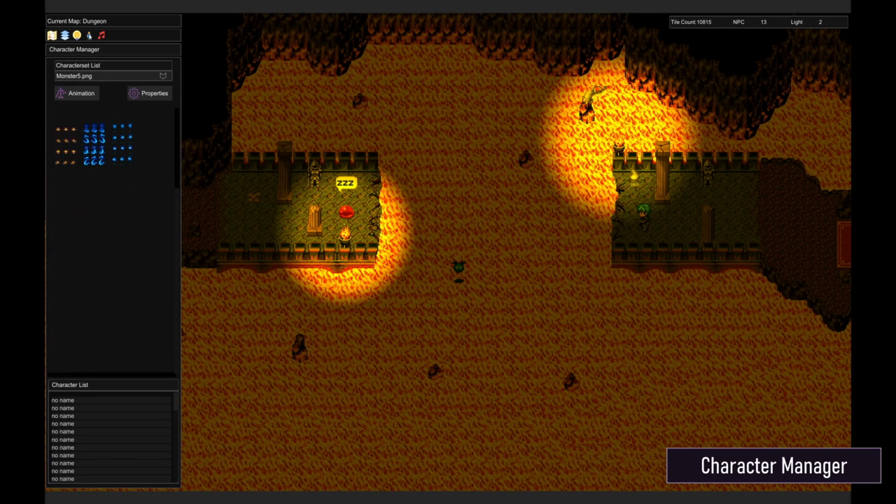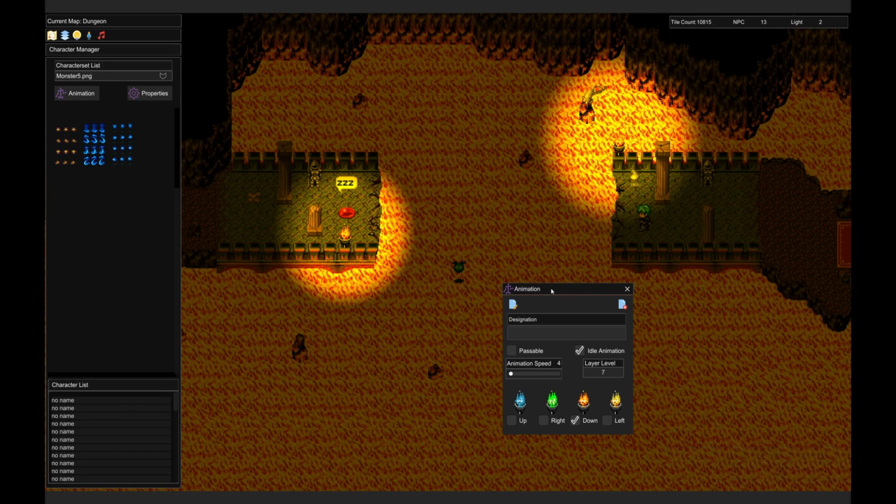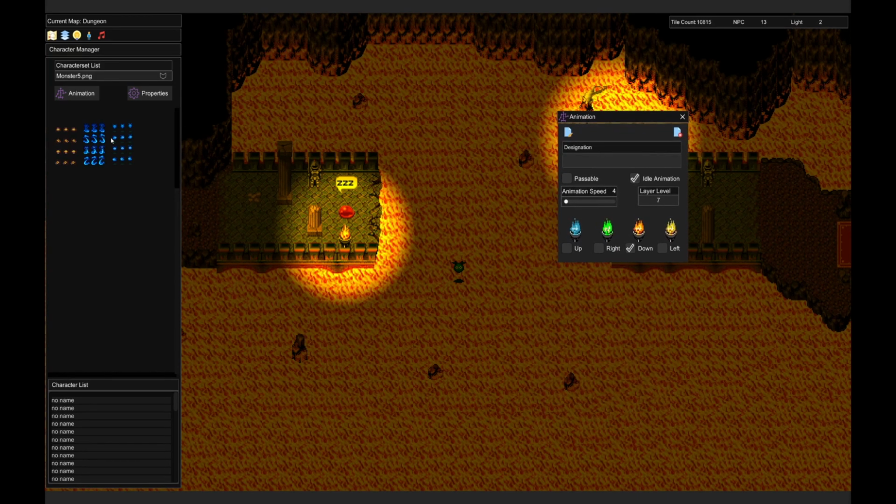The Character Manager. The Character Manager is very similar to the Tile Manager. For each digital direction, a character can own an animation. So a character sheet consists of 4 rows.